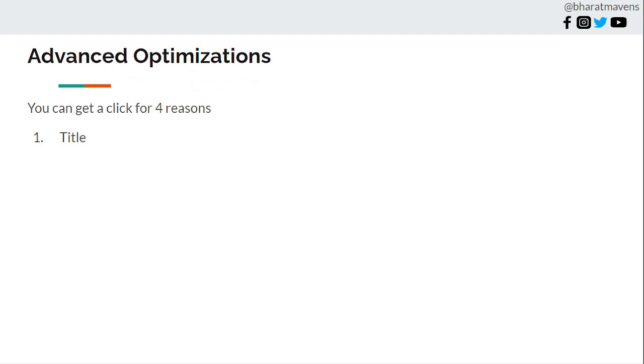Okay. Then advanced optimization: you can get a click for 4 reasons only. Either the title is optimized and matches exactly the search term. For example, if I search vegan leather shoes and I see the title also says vegan leather shoes, I'm most likely to click on an ad. So the title. Then you have the price. You have the best price.